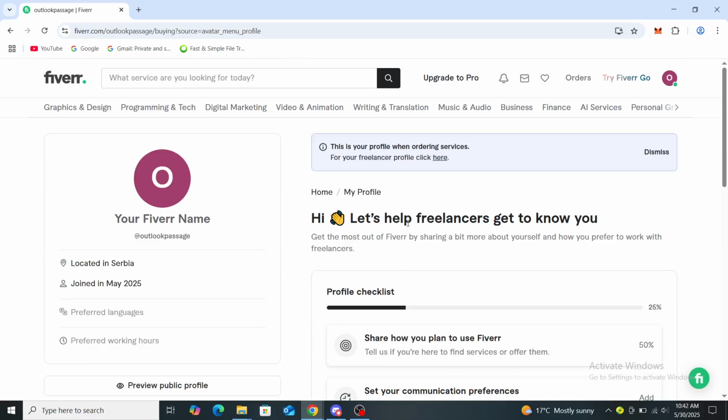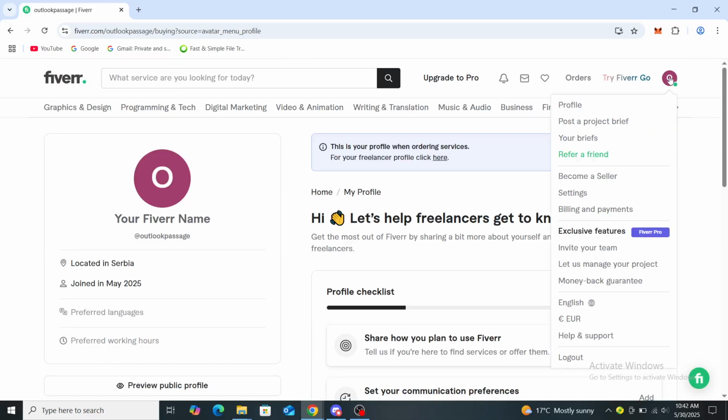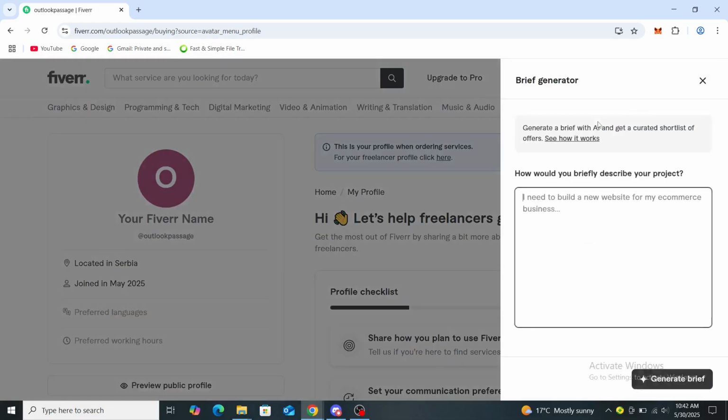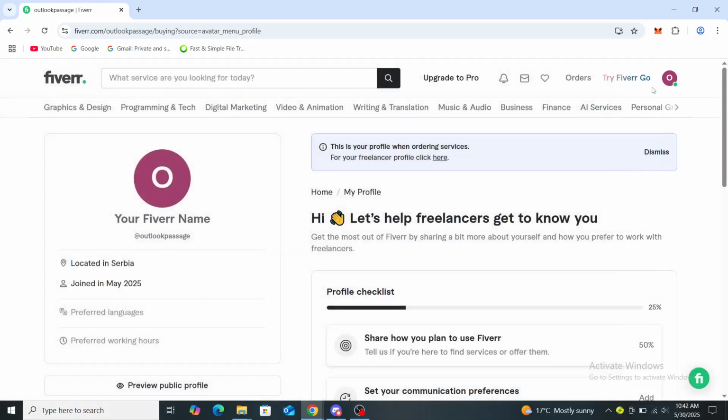And to create your portfolio, it's just gonna be on here. So posting a project brief, if it's not popping up on here to create your portfolio, you can post a project brief and then you can generate that brief. So how would you briefly describe your project? So you can toggle it here so you can build your portfolio.